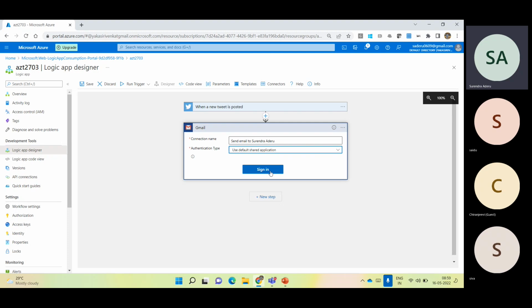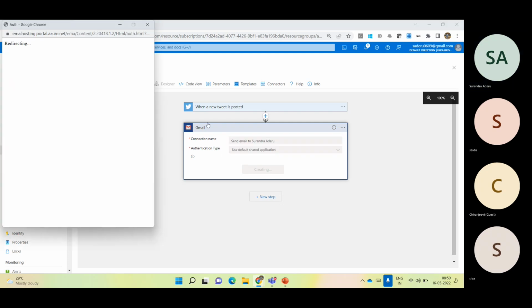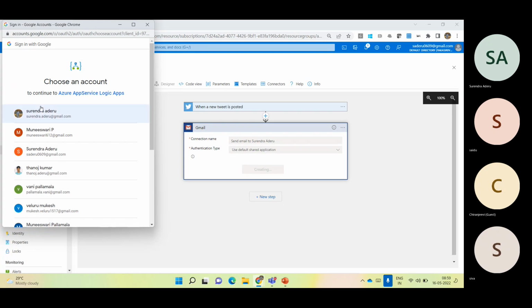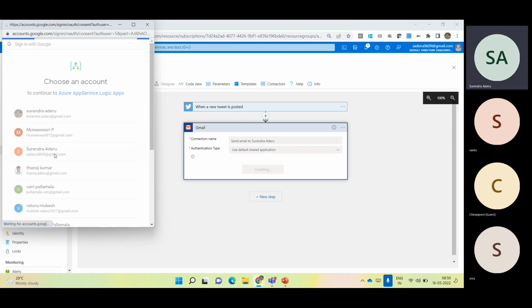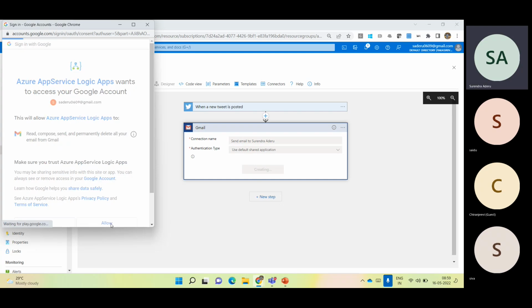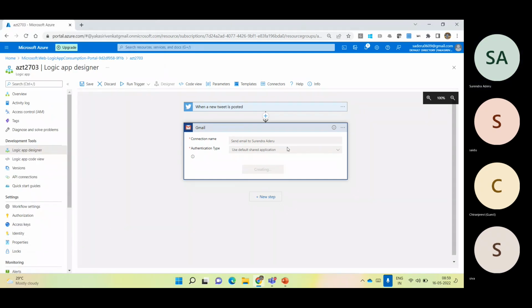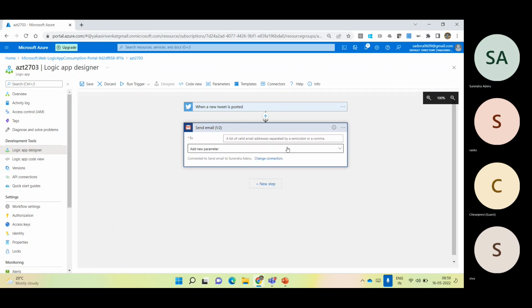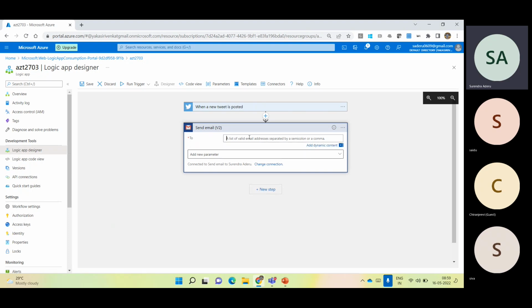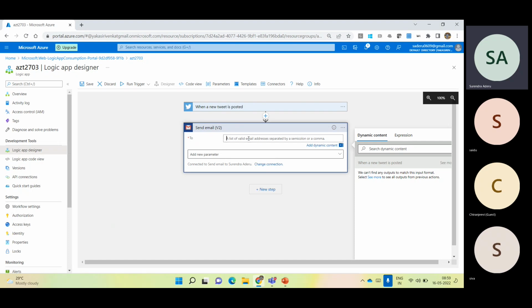So to send it, I need to sign in, right? So I was just using this account as Aderu0609. I'm allowing it. This has been done. Then a list of valid email addresses separated by semicolon or comma. So I have signed into my account. Now I will decide to which account I want to send.